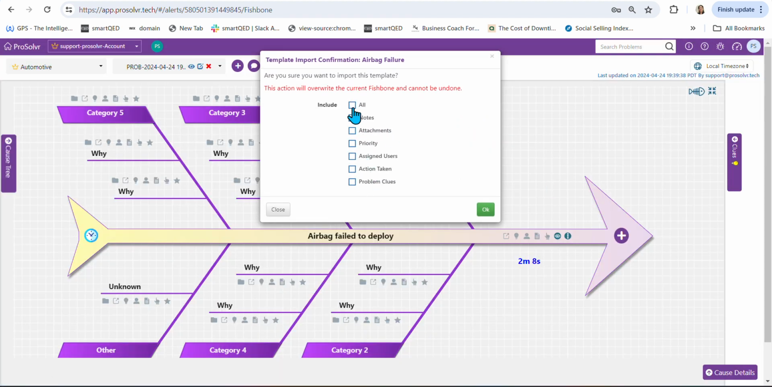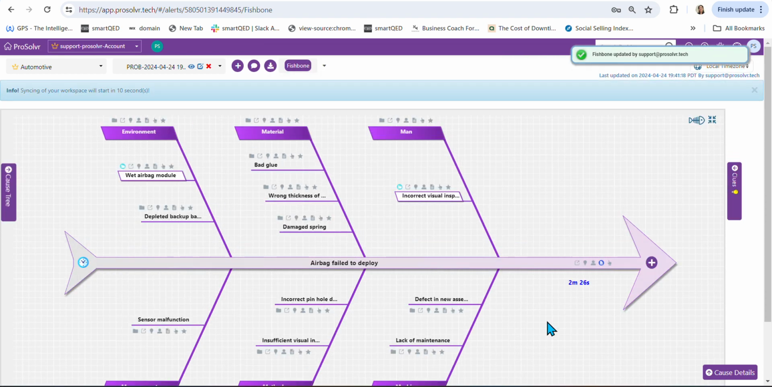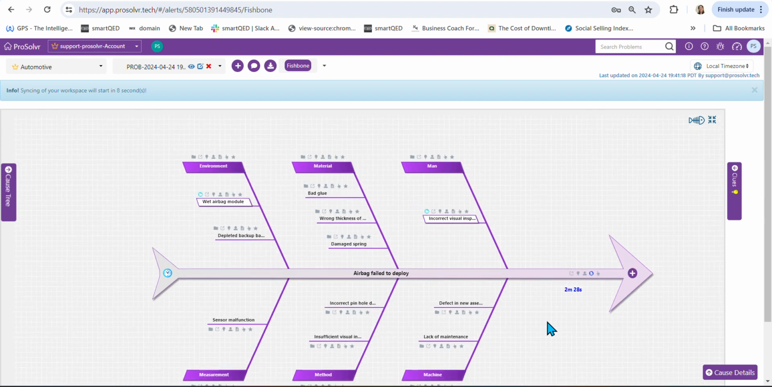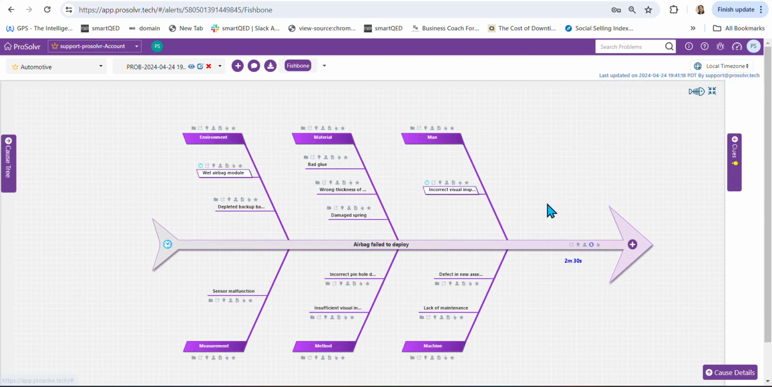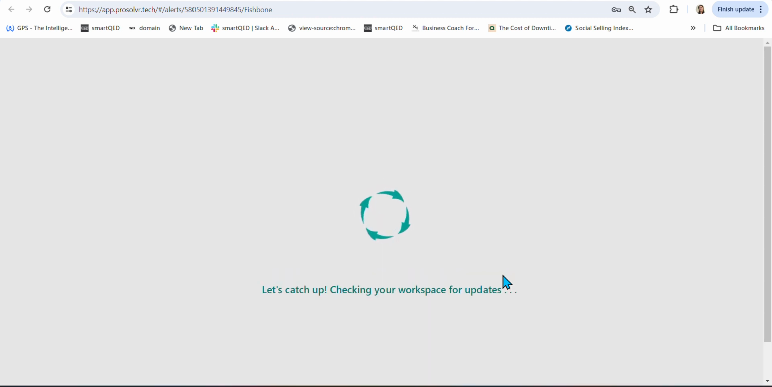Here are certain attributes that you can choose. Let's include everything, and note that this action will overwrite the current fishbone and cannot be undone. This is important to know because it will be overriding our current fishbone. Let's say OK. So the system is going to update this template into our problem, and basically this is now our starting point. Airbag failed to deploy. As you see, the templates can really help to jumpstart your problem solving because it standardizes our approach.